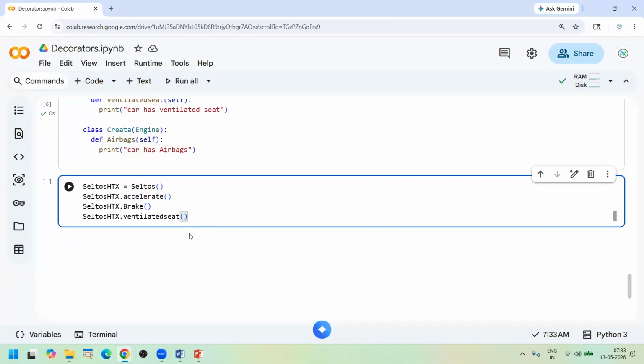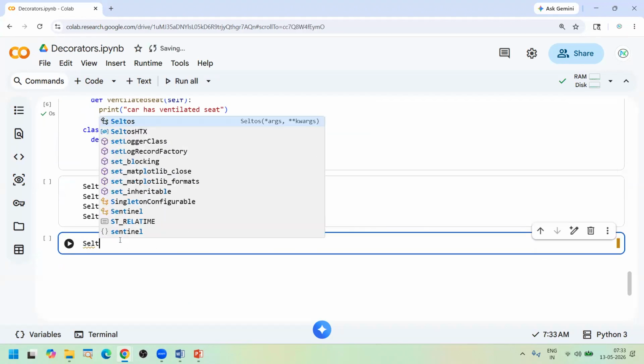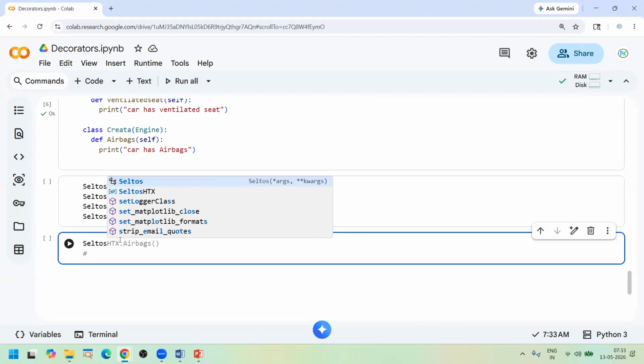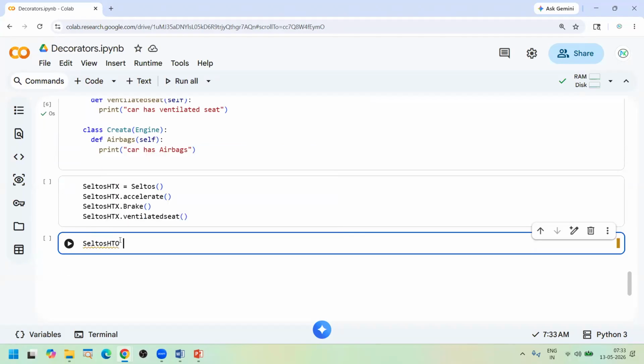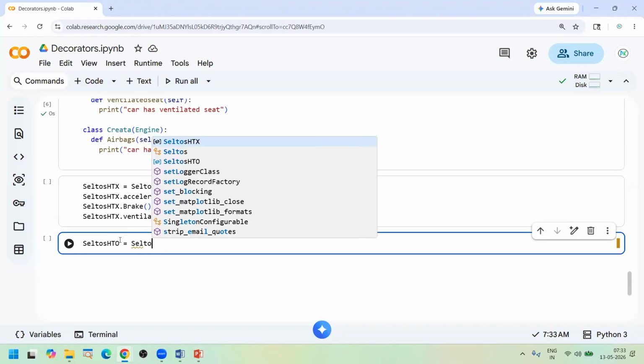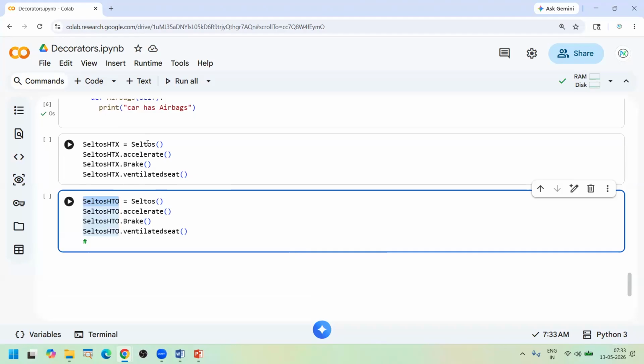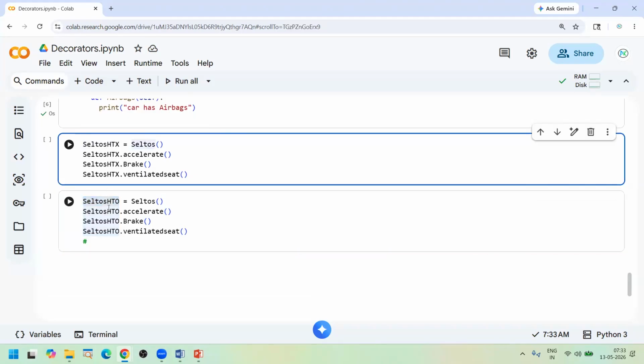Now, if you look at this next one, I can create the same Seltos object, a different version, right? But it uses the same class as Seltos. And I can use similar functions for my different versions also, right? So from the Seltos class only, I'm creating multiple variations.